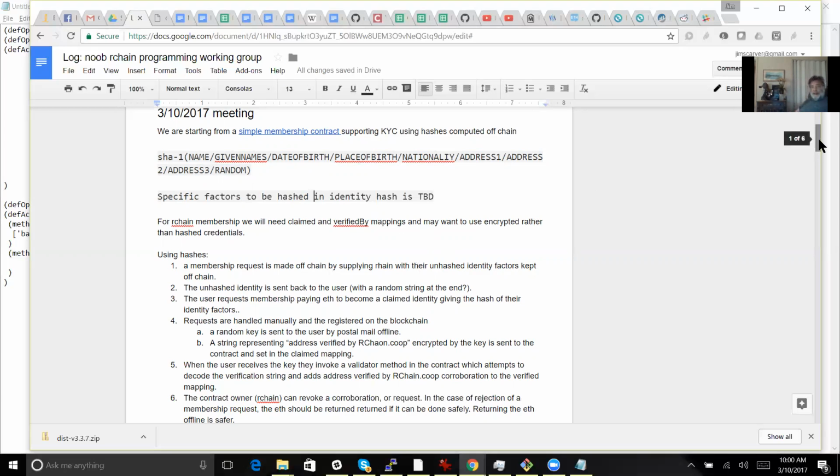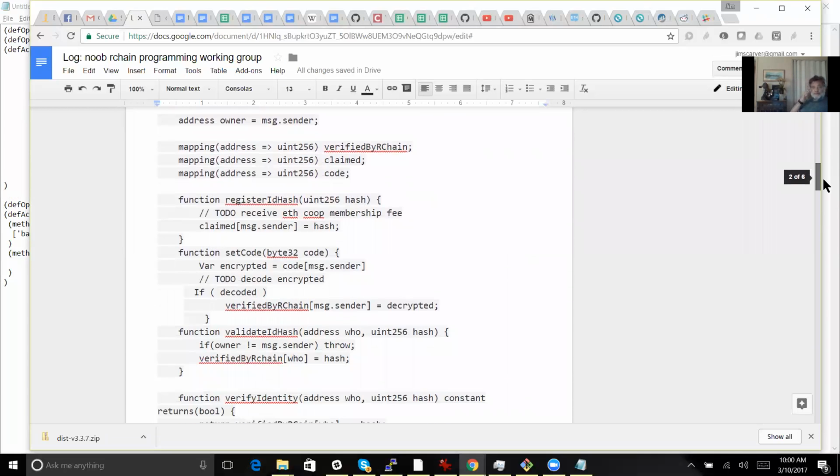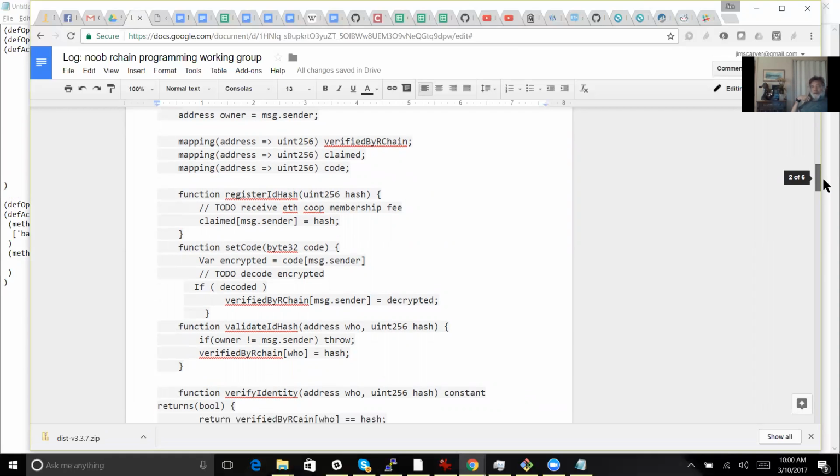Okay, the register. So when they register their hash, the hash goes into claimed, associated with an Ethereum address who sent the message to the contract. Sent the register ID hash to the contract. Got that? So we're good there, right? Yeah.